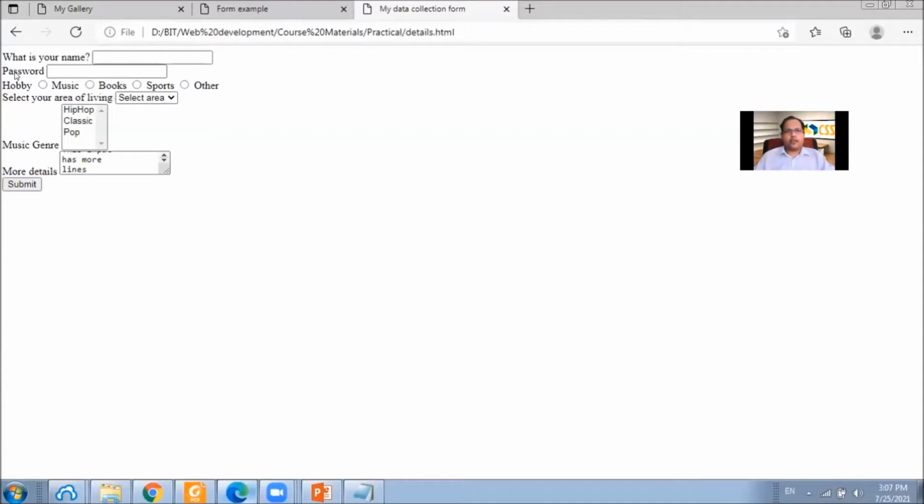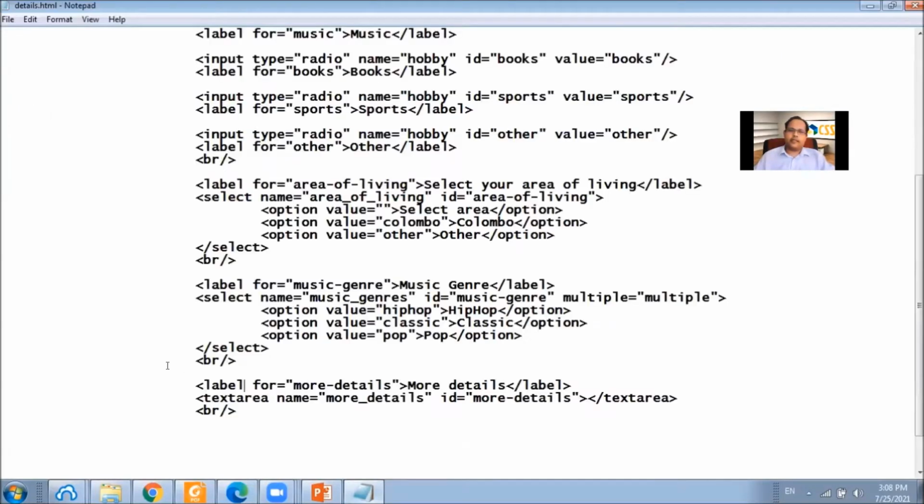And as you can see, when you click on this select label, the select area gets highlighted. Similarly, when you click here, this text area gets highlighted. The reason is this for attribute. This label corresponds to this text area and is linked through this ID. More details, and here also more details.